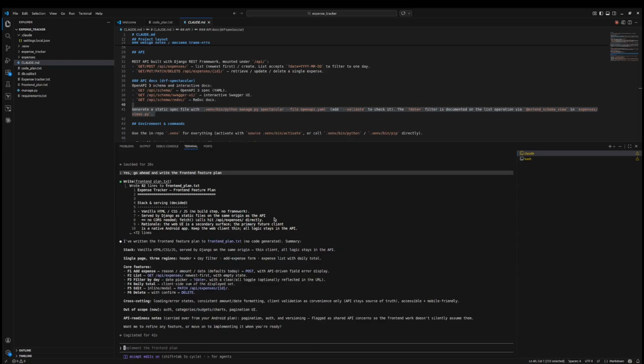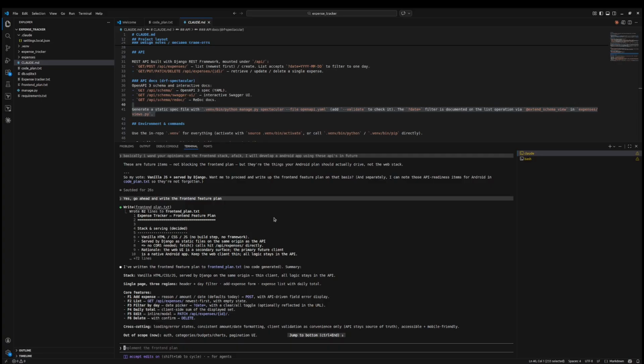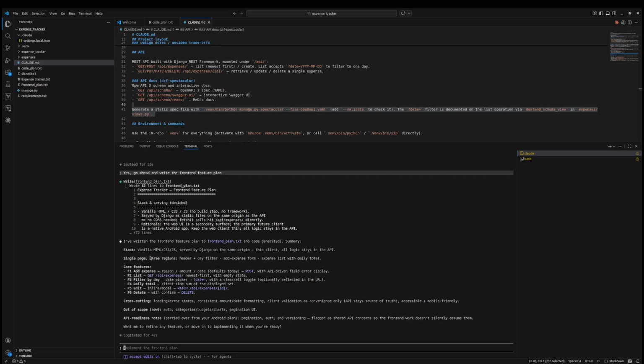Okay, so it has given some things. It has written this plan, right? Single page, we need not add much options. So these are all the core features: expense list, filter by day, daily total, edit, and delete with confirmation. Cross cutting, and this is out of scope. It asks whether I want it to refine any feature or move to implementation. Yeah, implement it.